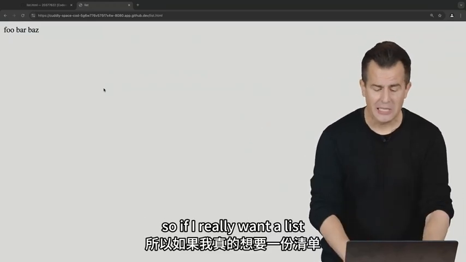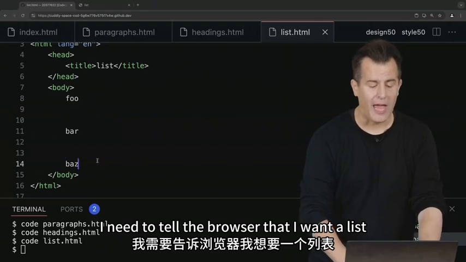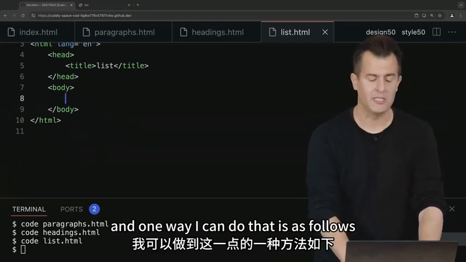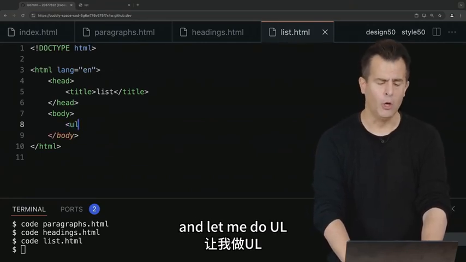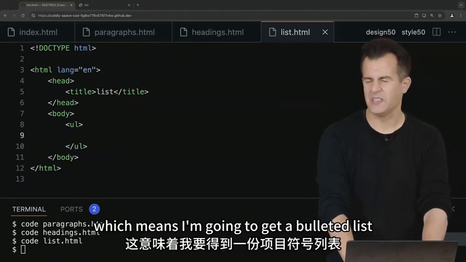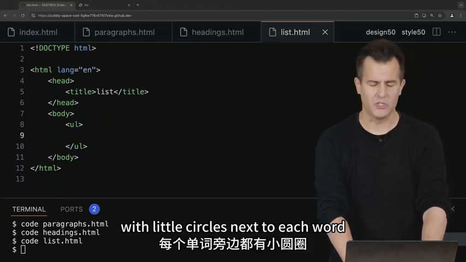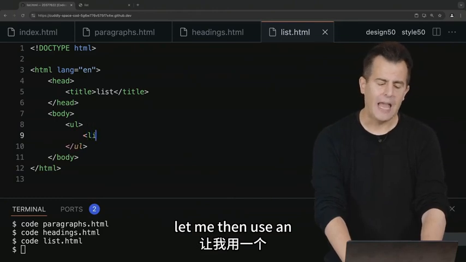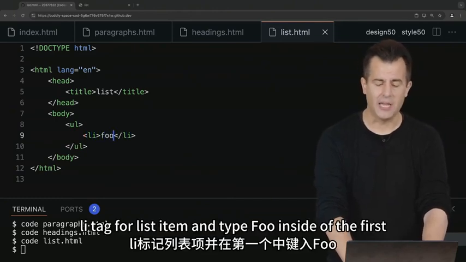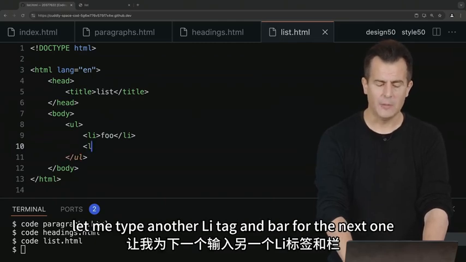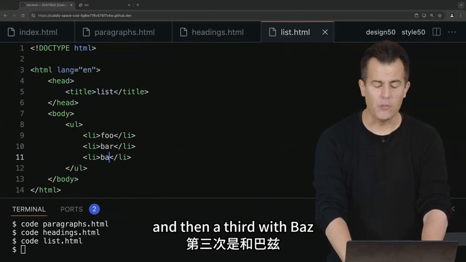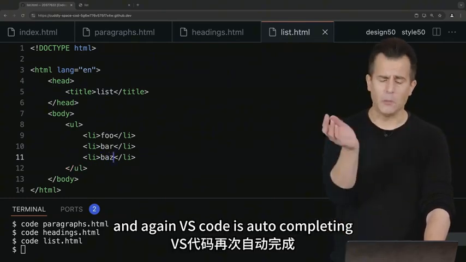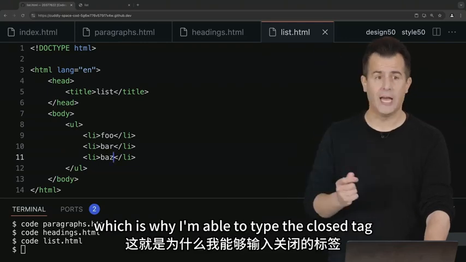So if I really want a list, I need to tell the browser that I want a list. And one way I can do that is as follows. Let me delete that temporarily, and let me do UL for unordered list, which means I'm going to get a bulleted list with little circles next to each word. Let me then use an LI tag for list item and type foo inside of the first. Let me type another LI tag and bar for the next one, and then a third with baz. And again, VS Code is auto-completing, which is why I'm able to type the close tags so quickly.